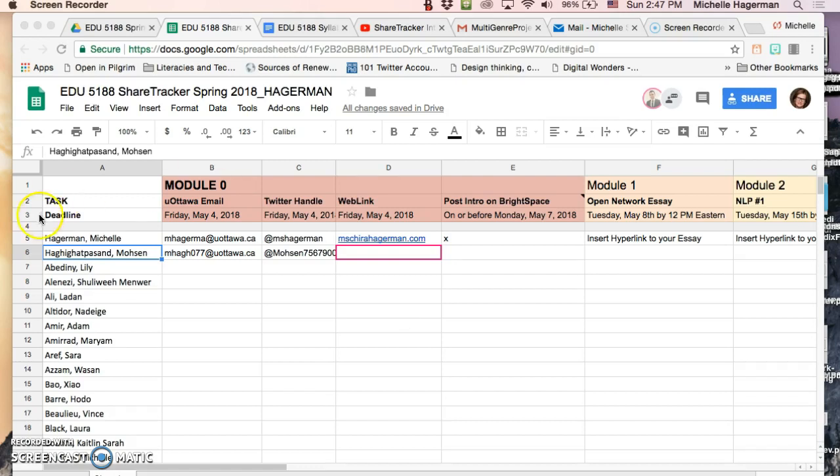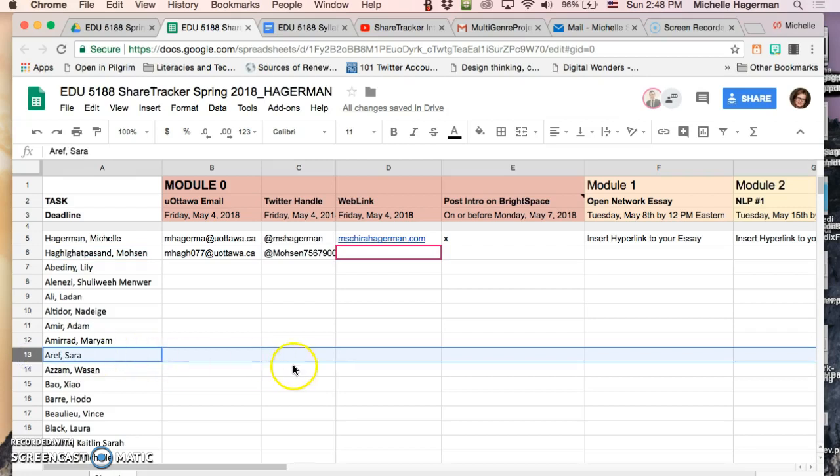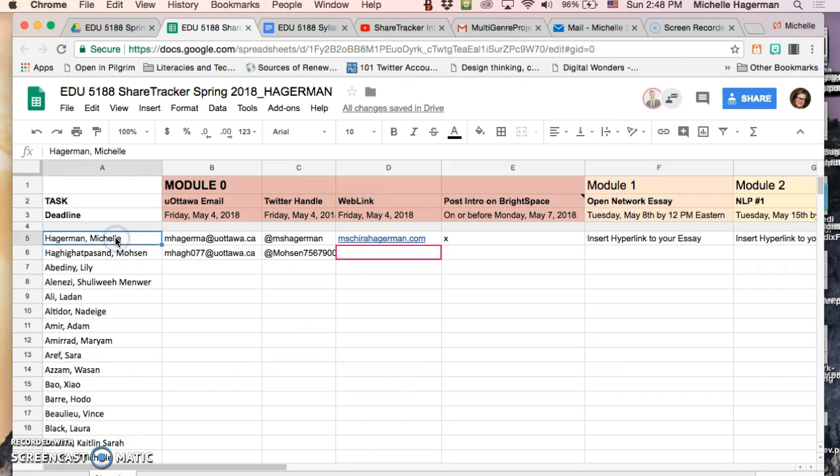So here we go. You can see that all the students' names in the course have been added now to the ShareTracker document. So you all have a row essentially on the spreadsheet. So this is your row, and this is where you're going to be putting your work all semester in the row affiliated with your name. So here's my name, Michelle Hegerman. You can see that I've added my email, my Twitter handle, the link to my website, and once I post my introduction on Brightspace, I'm going to put a little X there.